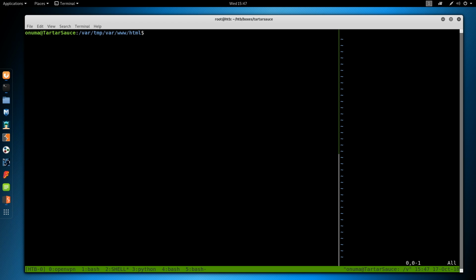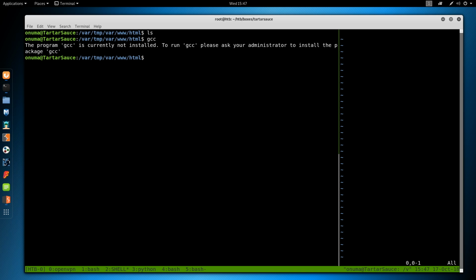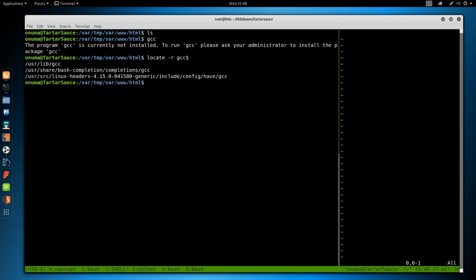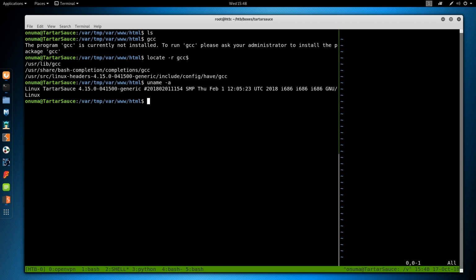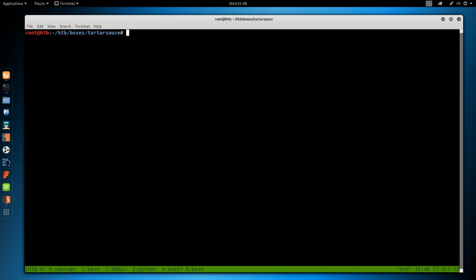So what we want to do is create a SetUID file, because tar keeps the file permissions. So when it extracts this, we want it to have a SetUID so we can just execute and get root. So let's check if we have GCC. We do not. locate -r gcc just to see if it's not on our path. And /usr/lib/gcc, and it doesn't look like we have the binary. So let's go over to our Kali box and uname -a. It is 32-bit.